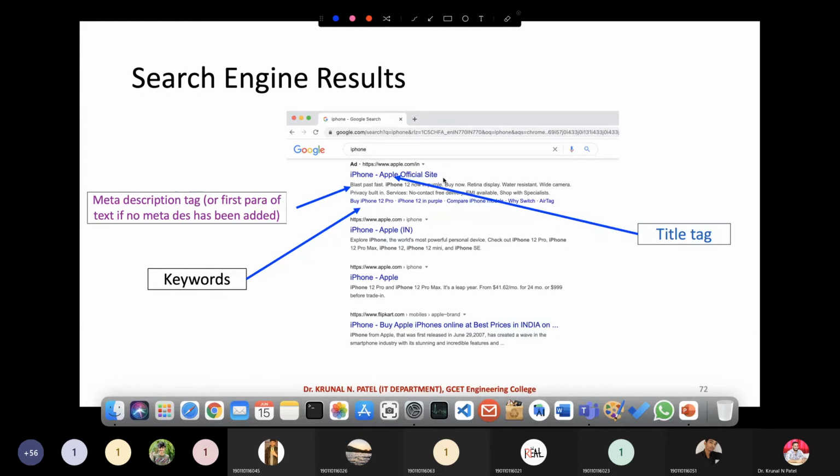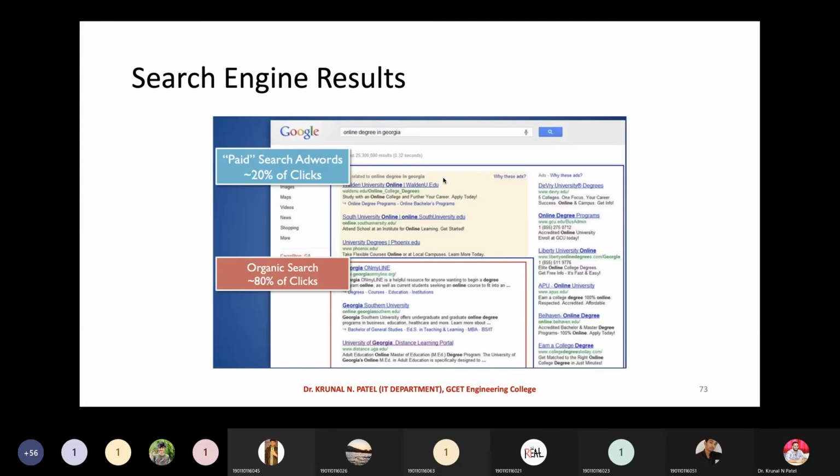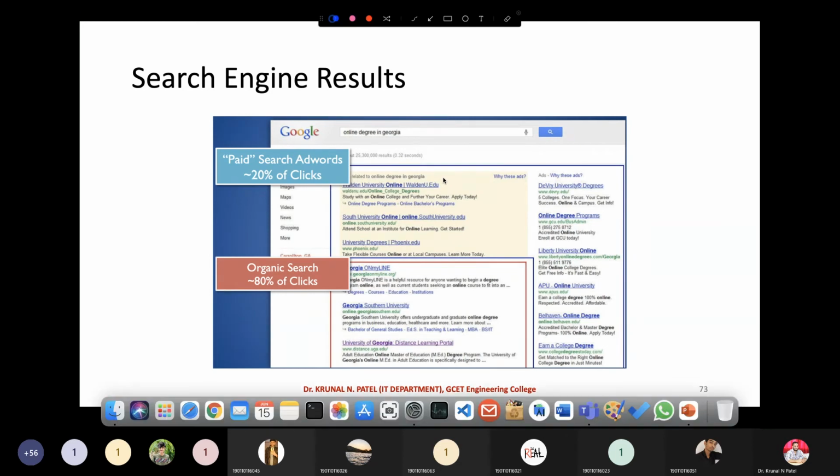Now, let's go ahead. Another thing you will notice is that some of the results have this kind of background color. Here ads are there. You can see that, and these are the different results. So what is the meaning of this? Each and everything has a meaning.